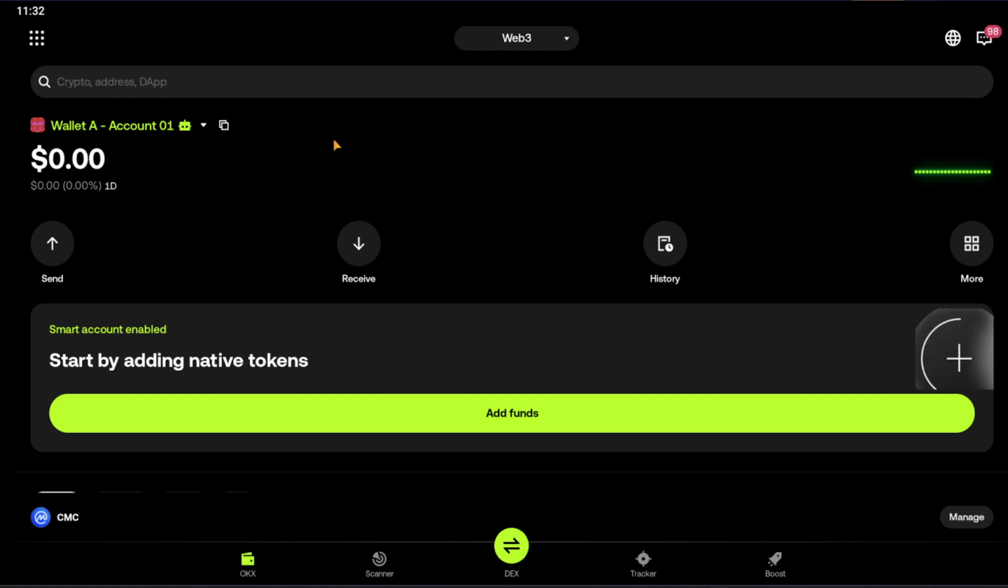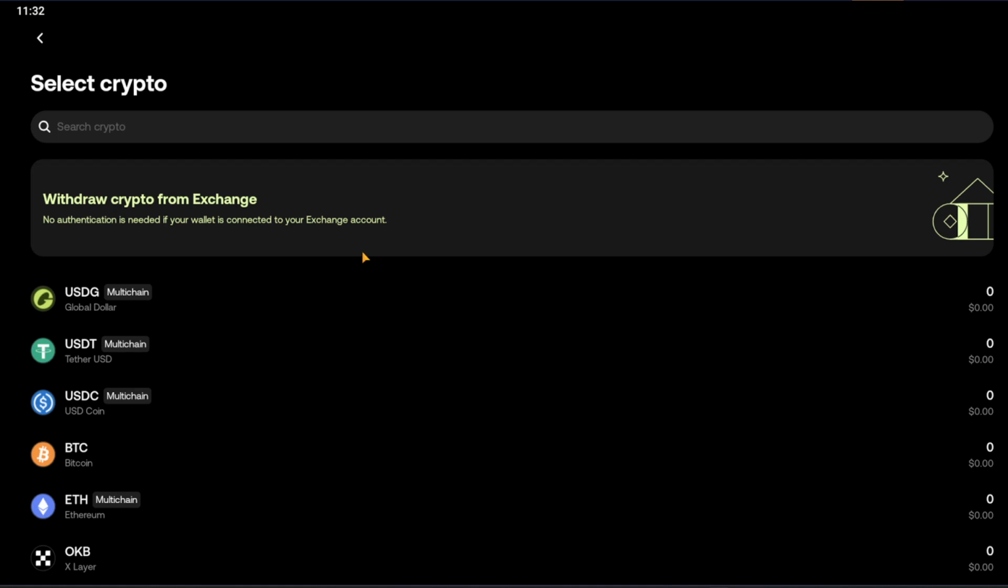After this, look for the Receive button on the screen. This button is essential as it allows you to receive funds into your wallet. Note that this button is labeled Receive instead of Deposit, which is a key distinction to remember. Now tap on the Receive button.